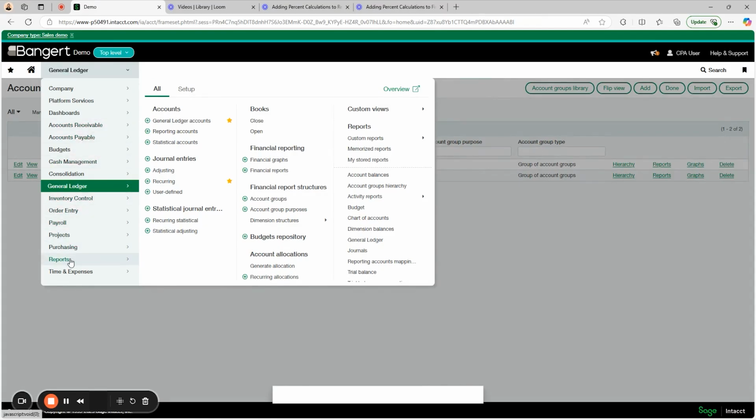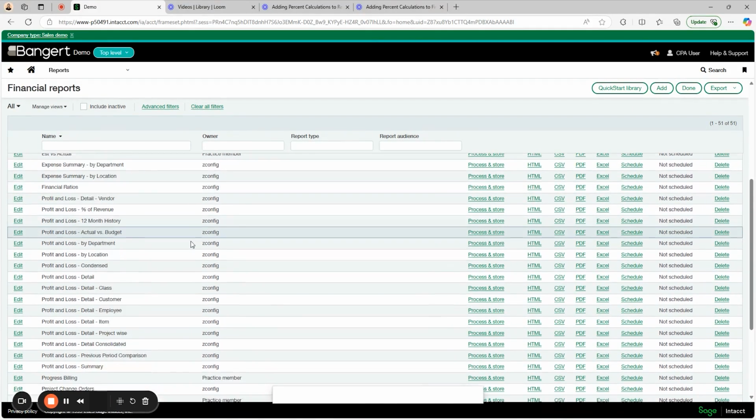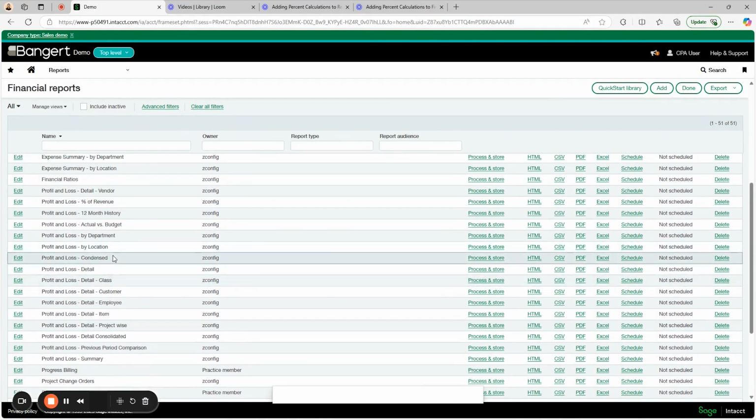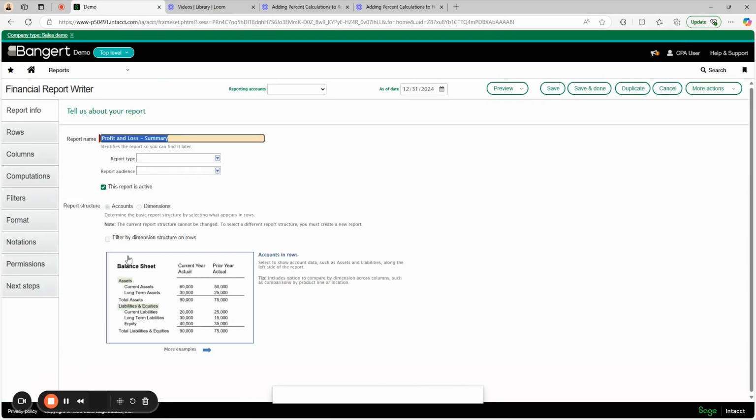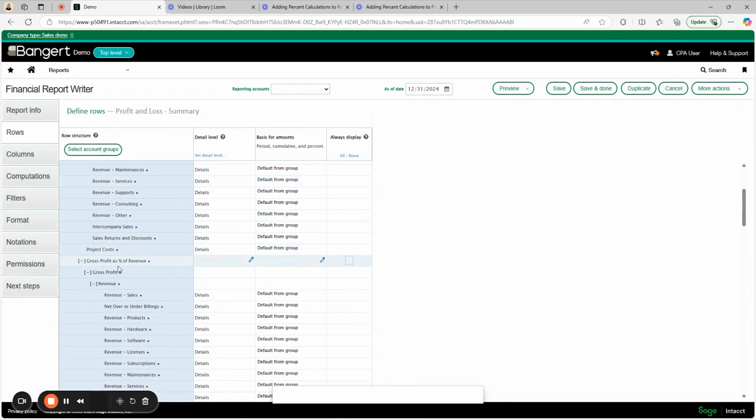And now let's look at the P&L summary that we were looking at earlier. Navigate to Reports, Financial Reports. Here's our profit and loss summary. If we look at the rows now, we now have our gross profit as percent of revenue and our contra. I'm going to collapse both of these as we just want to see the percent line.